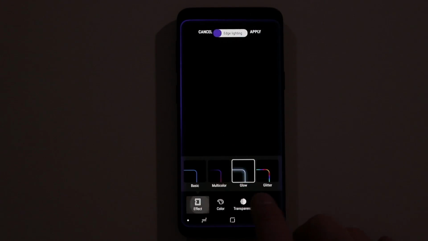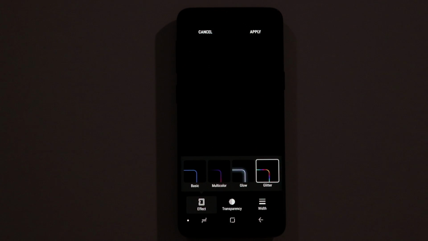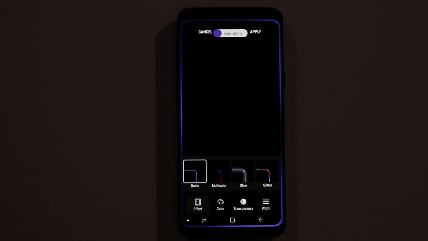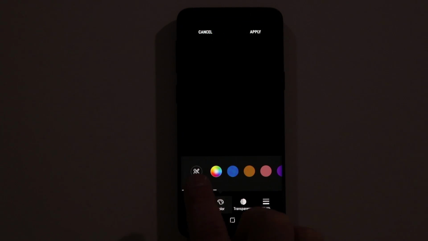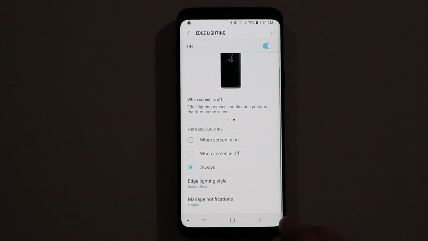When you choose the glitter effect, it will not let you select a color because it is doing all the colors around the outside border. So here I have the color that I want to choose, and then I want all the app colors to be there. Now I'm going to select apply.